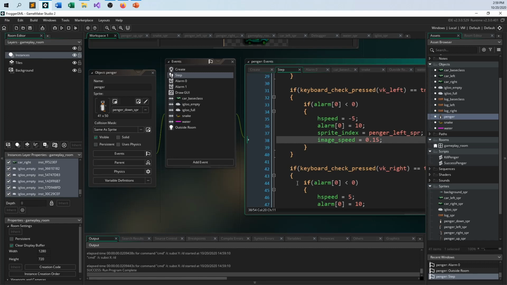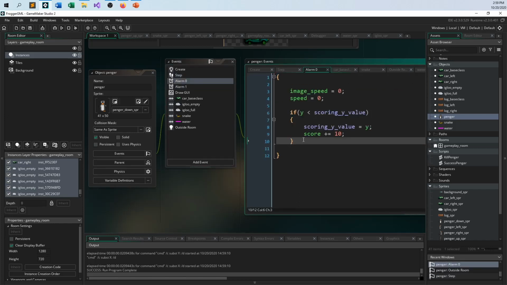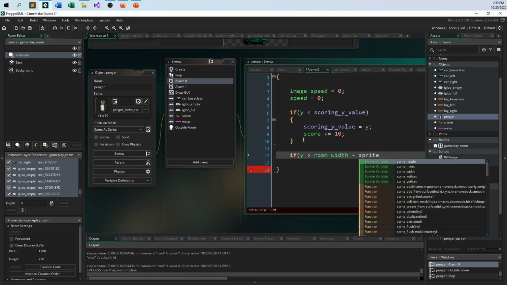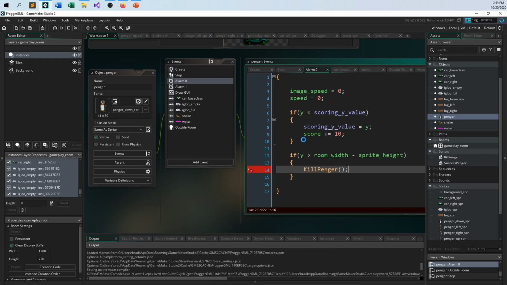And so what I want to do is add one extra little check in the alarm event here. And this is a hack to get it done. We could fix it up if we ever wanted to. If the Y value is greater than room width minus sprite height, kill Panger. This should do it. And that's only in the alarm event.